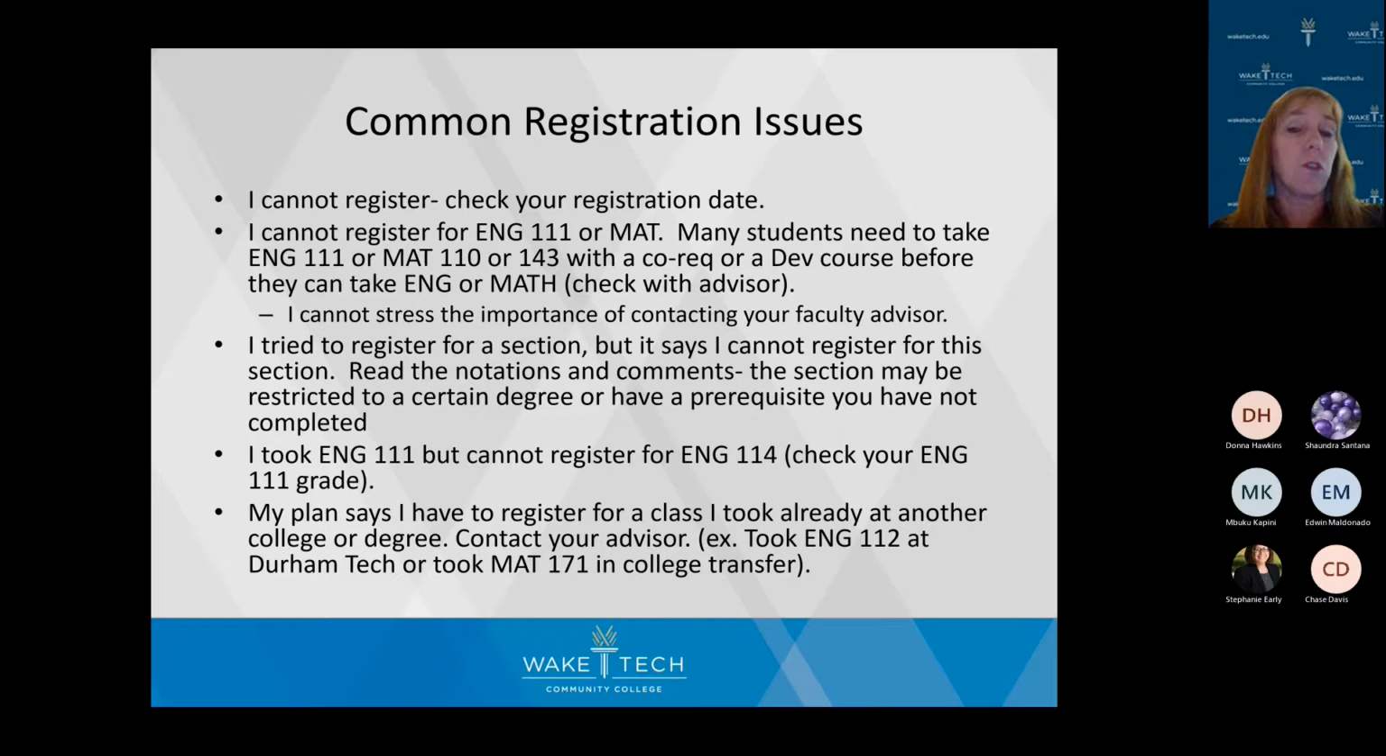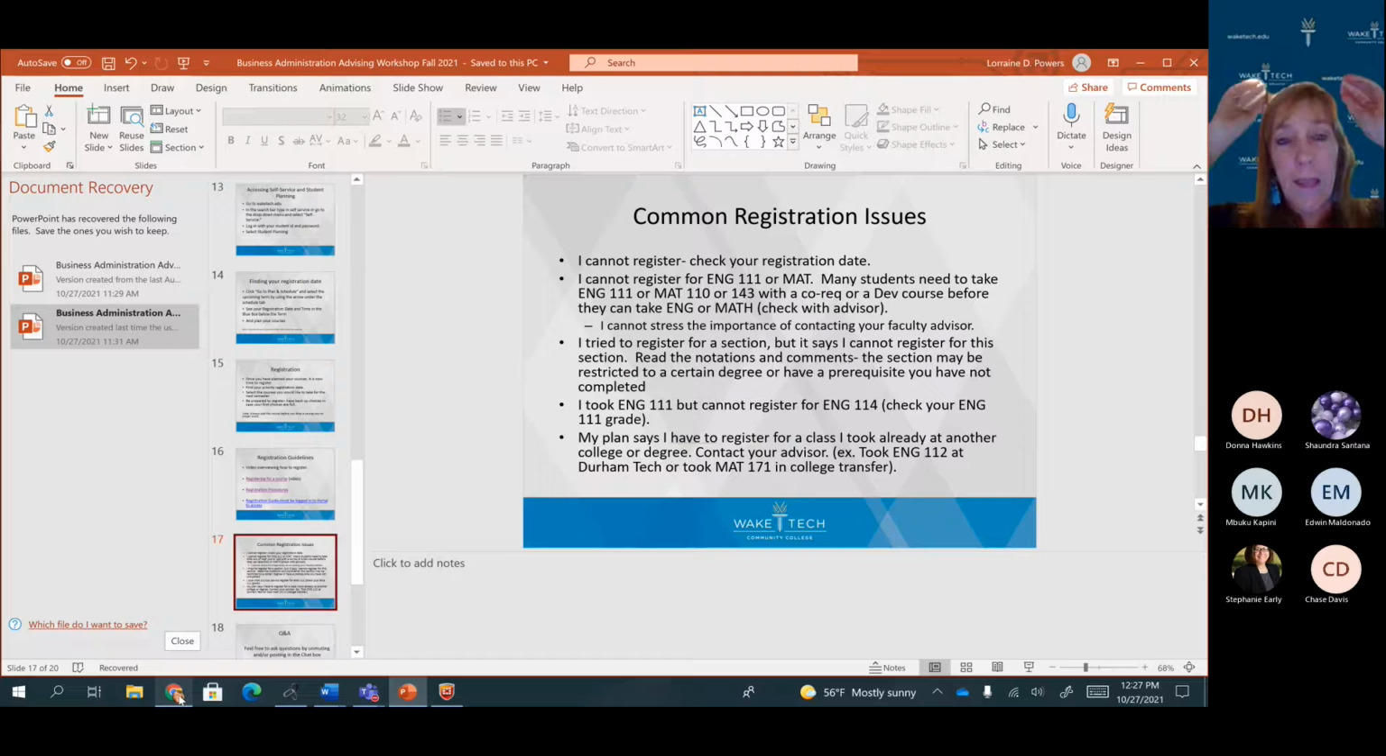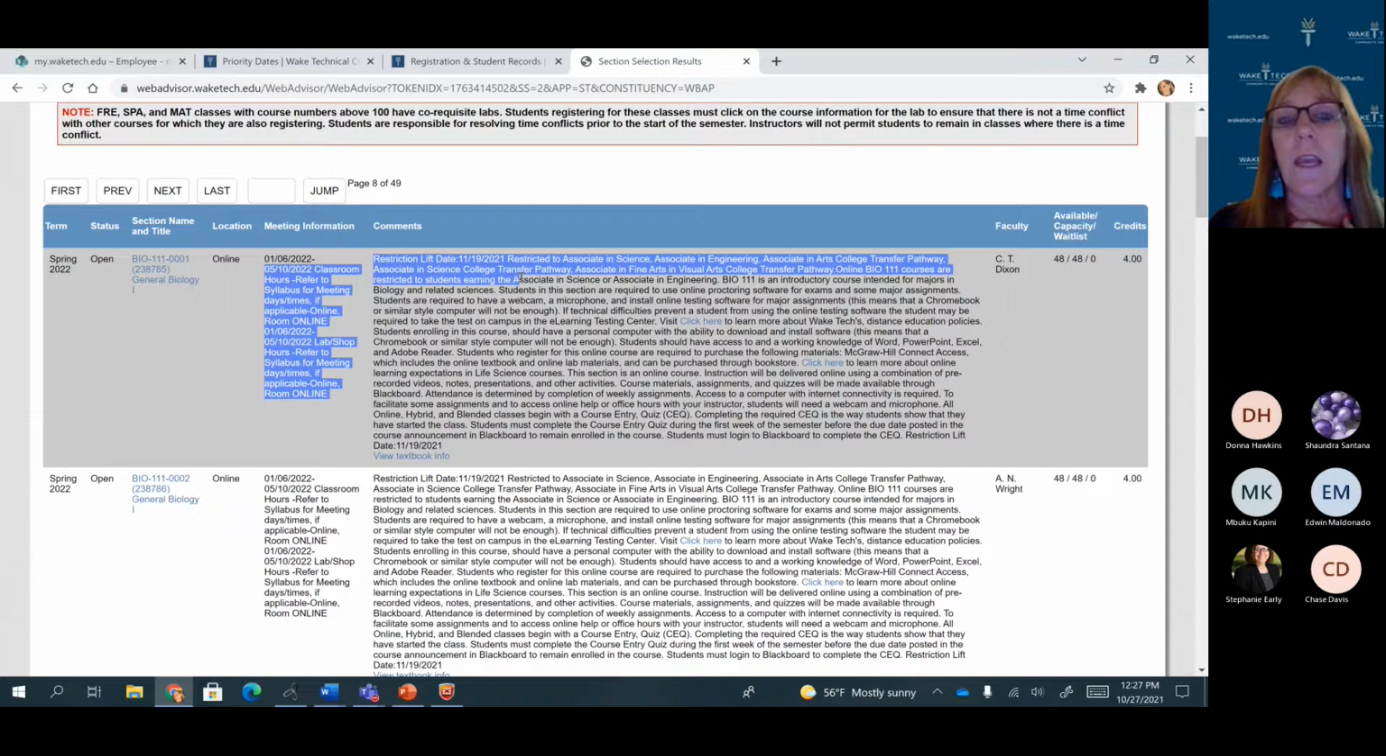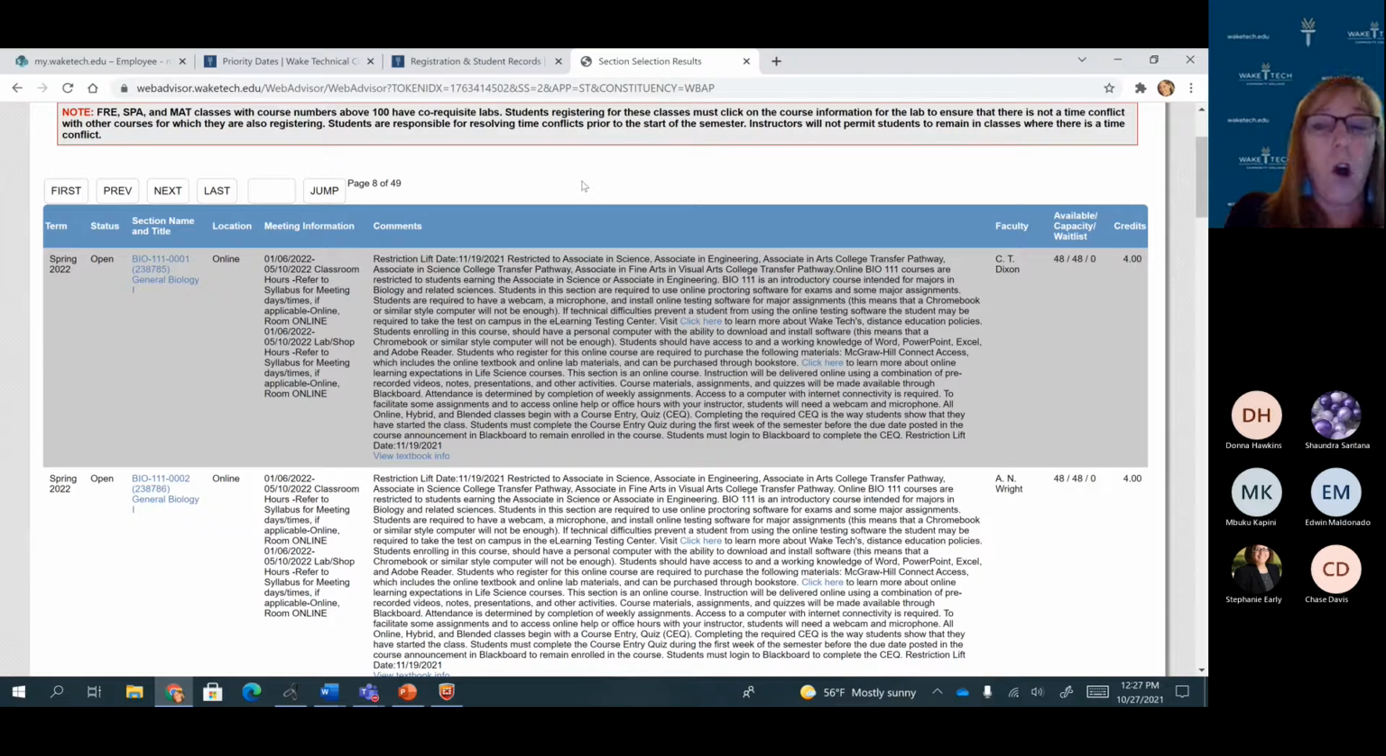One thing that a lot of times students will do, and I'm going to show you a quick picture here, is they will try to register for a class and they say, well, I'm registering for this class. And what they don't do is read the notations or the comments. You always need to read these, especially now, because we have classes that are all online, partly online, or have a Teams component and a seated meeting time. Always look at the meeting information. If you want a fully online course, make sure it's fully online. Always look at the comments.